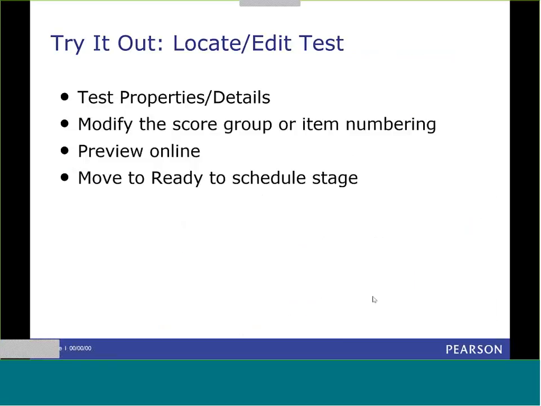So at this point, I'm going to locate my test that I created in the first part, in part one of our webinar series. And I'm going to review the property details. I'm going to talk about modifying the score group and item numbering and deleting. And then I'm going to talk about a very important feature, which is previewing your assessment online. And then we're going to move it into the ready to schedule stage.